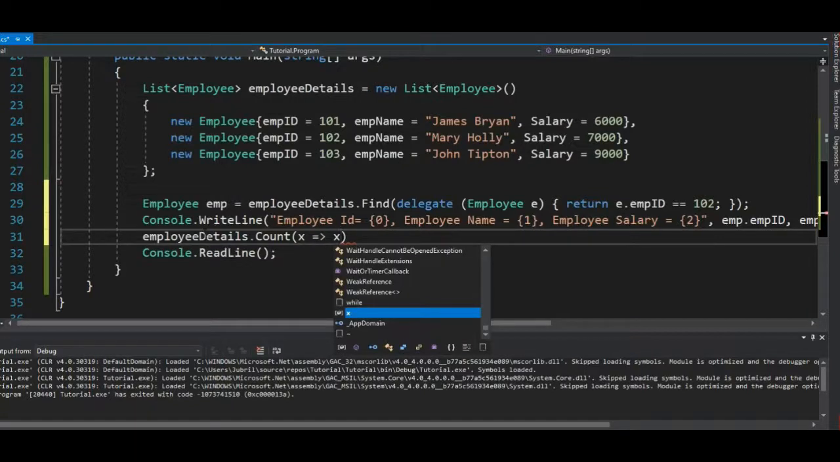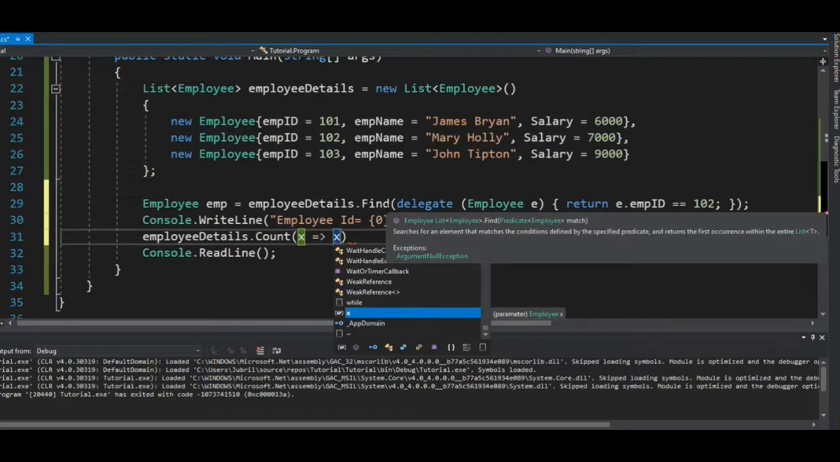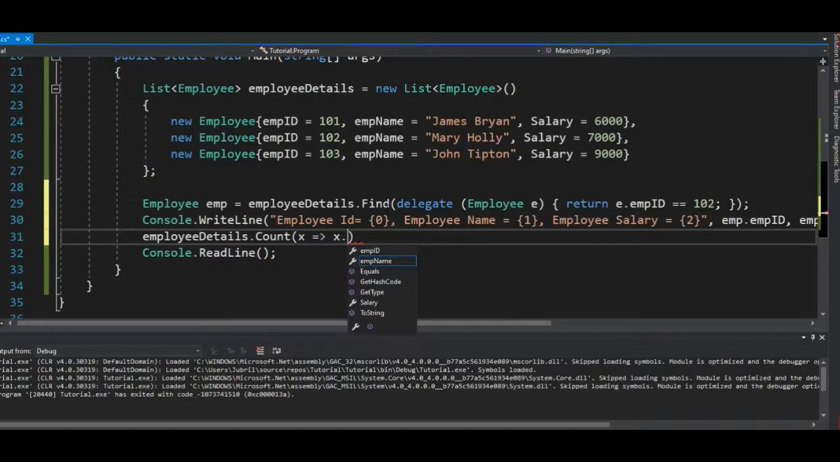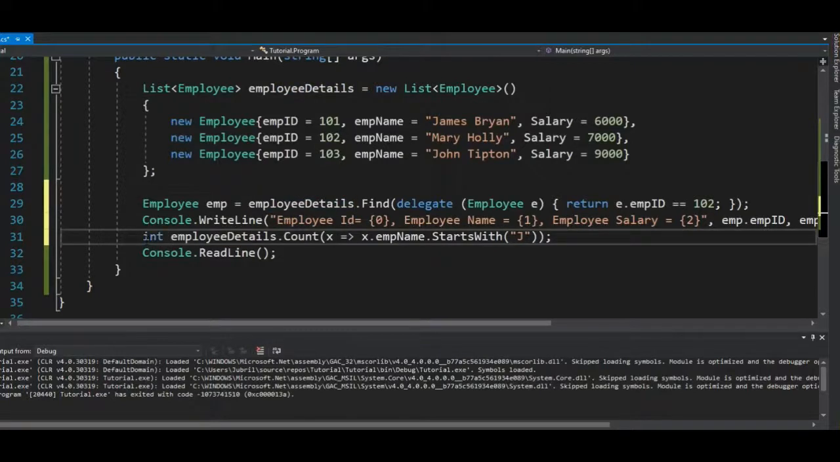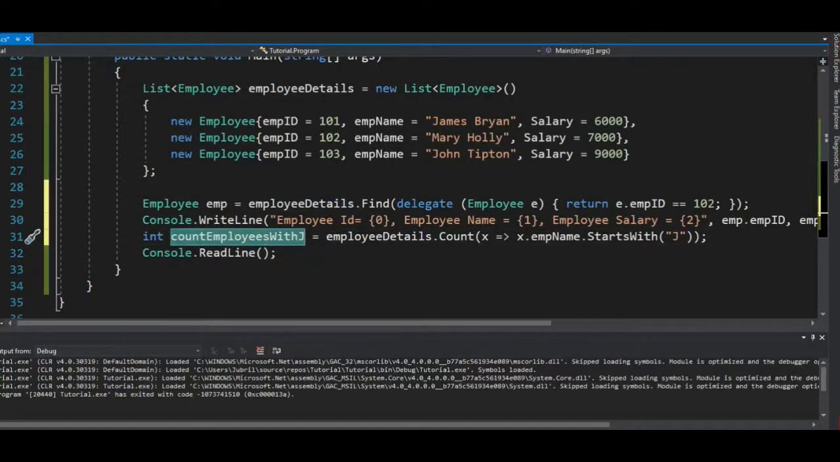So X will give me access to all the properties of the employee object. So x.EmployeeName.StartsWith, then I want to put J there, right? So let me assign that to an integer variable. Let's call it countEmployeesWithJ. Okay, so now whatever employees start with J will be stored in this variable.